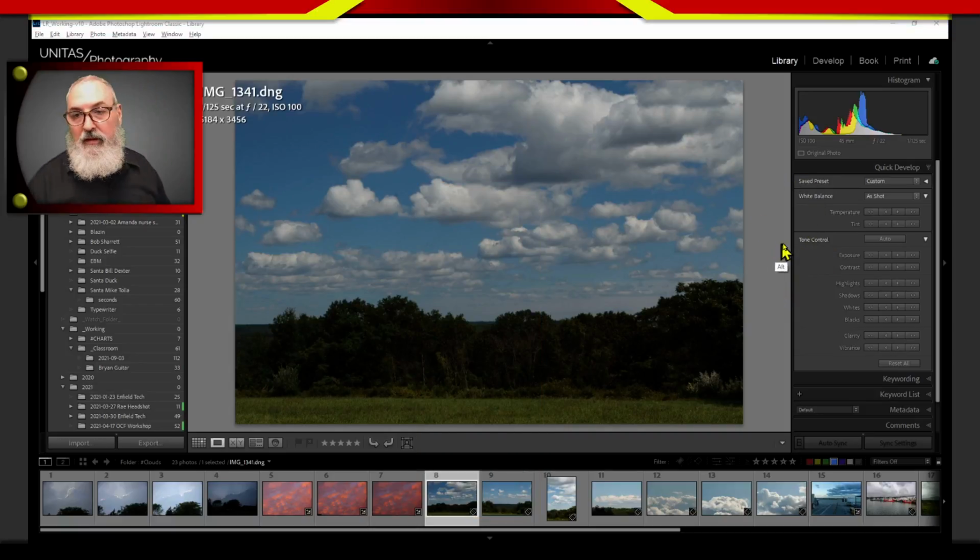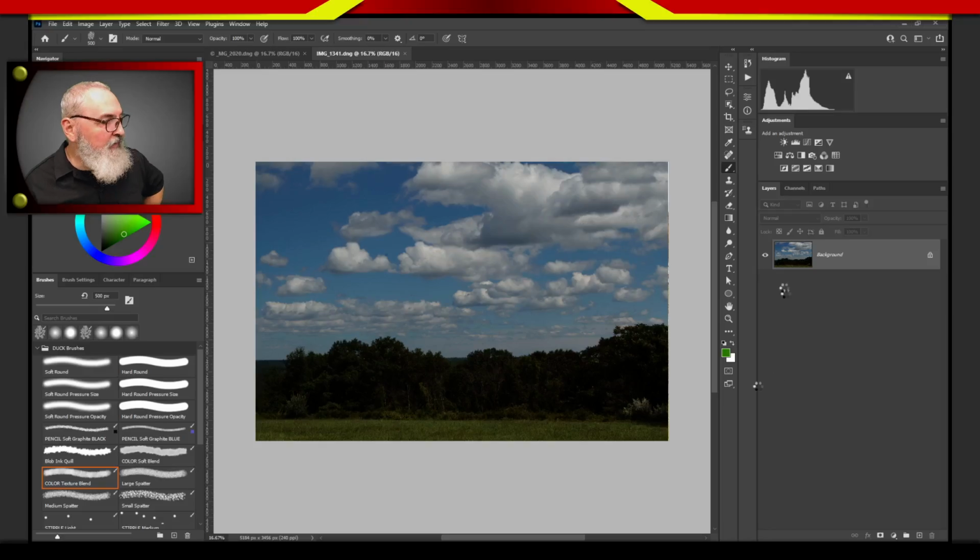Or Control E. And what that's going to do is it's going to open up. Where's my Photoshop? Yep, computer is very laggy today. Come on, here it comes. There we go. So I opened it up in Photoshop.